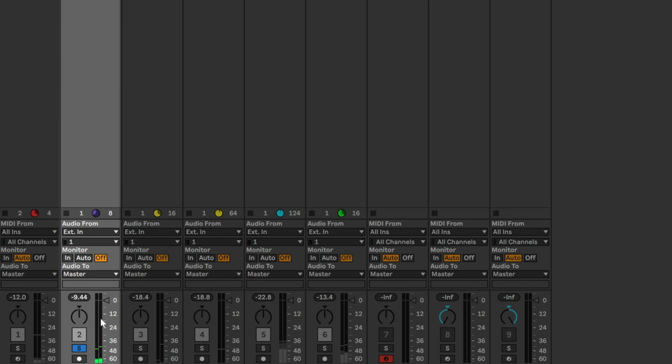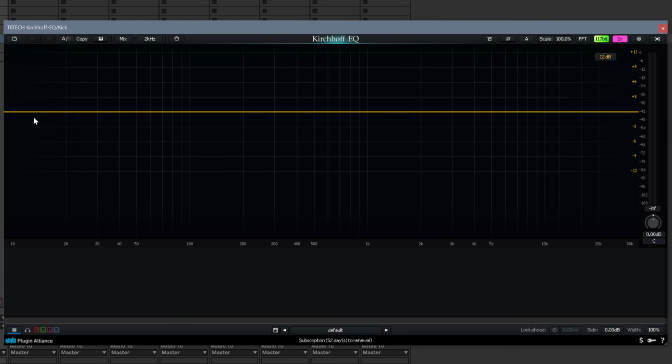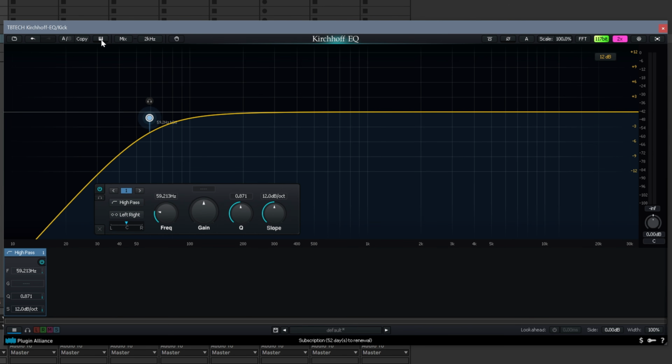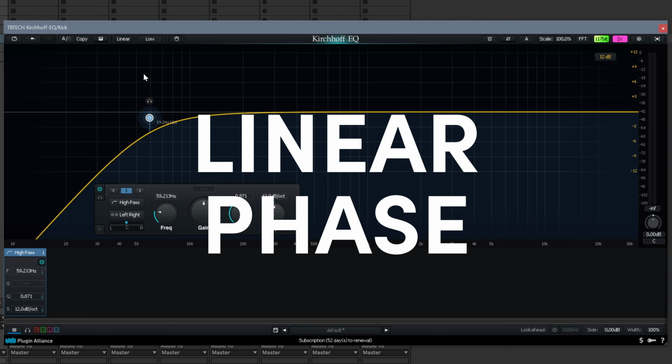This is, by the way, how you visually see what's going on. Is there something different between left and right channel? So let's throw an EQ on the kick drum channel, for example. I will just use a high pass filter, and also I will activate linear phase mode.